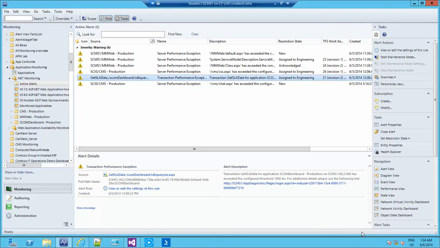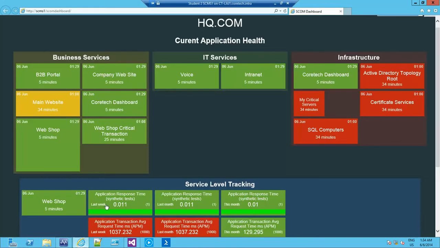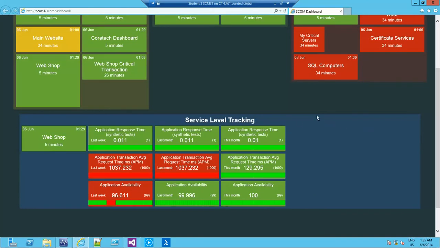So this setup here is a small lab where I'm running three web applications, one of them being our own Cortex dashboard for SCOM. As you can see, I have two sections in this dashboard. One is showing the current health of the business applications, IT services and infrastructure, and the lower part shows the service level objectives I've configured in SCOM.